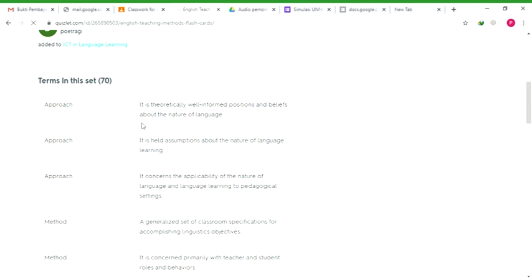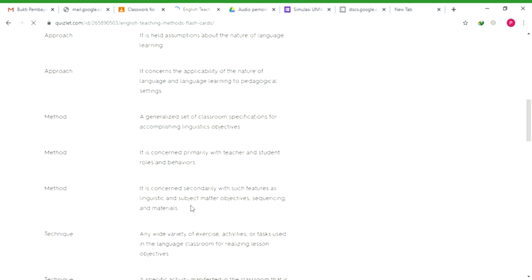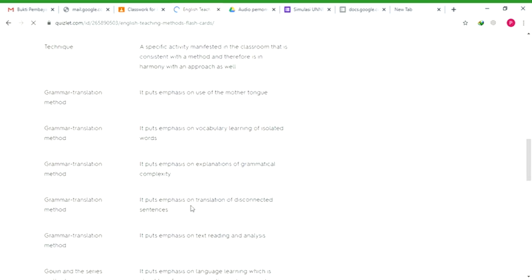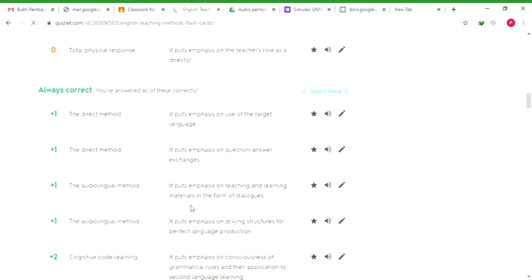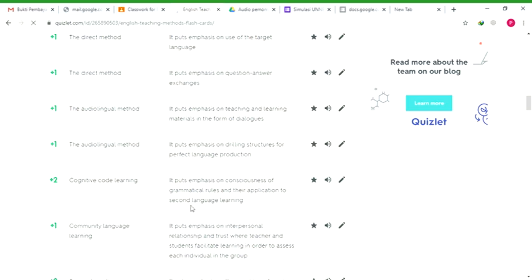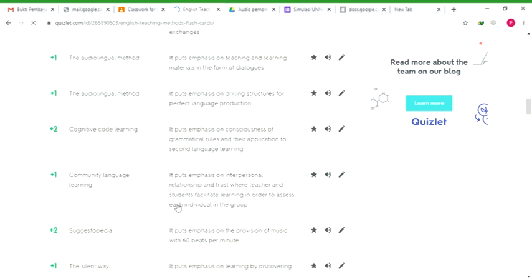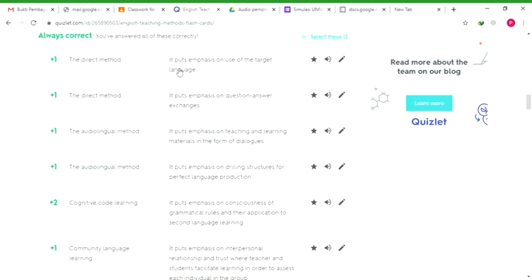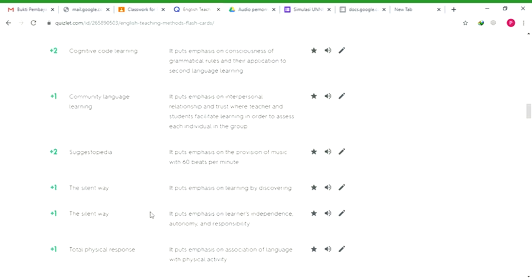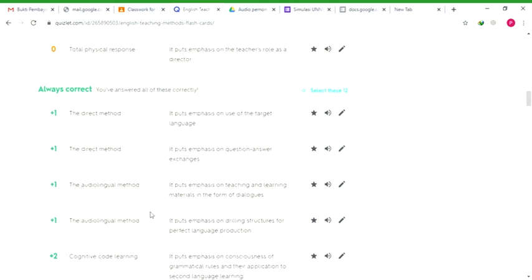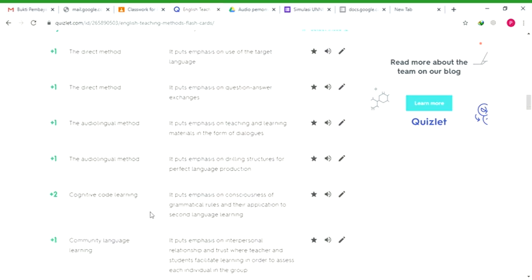I provided definitions of approach and then methods, technique, translation method, audio method, cognitive code learning, community language learning, and so on and so forth. These definitions are provided for students to learn the concepts of direct method, what is direct method, the audio method, Suggestopedia, and so on.